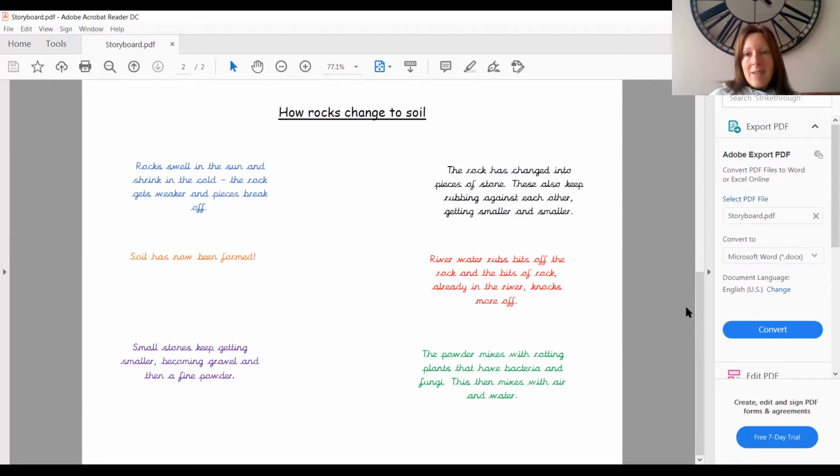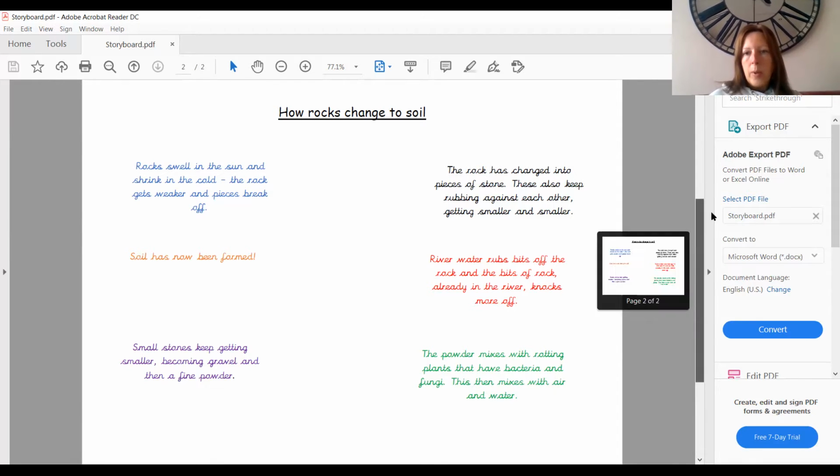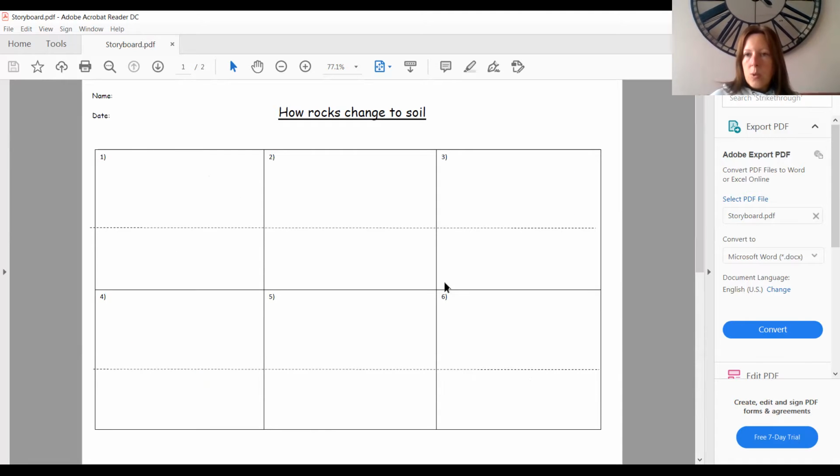But by the end of the activity, what I'm hoping that you will have done with this storyboard here is have a picture and an explanation for each part of the story to explain how we get from Roger Rock here over to Simon Sawyer down here. So that is today's task, all about soil and how it is formed. I hope you have lots of fun putting your storyboard together and explaining how it all works.